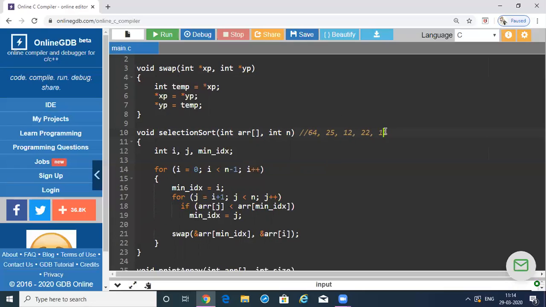So arr[j] is here and minimum index is this. Is it true? Yes. So now minimum index is here, because it is the value of j now. So this is the minimum value which we found from this array. So what we will do? arr[min_index] and arr[i] will get swapped.